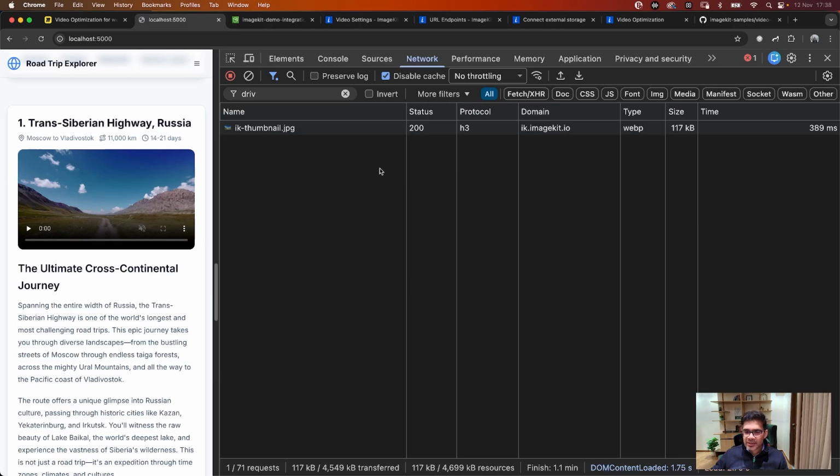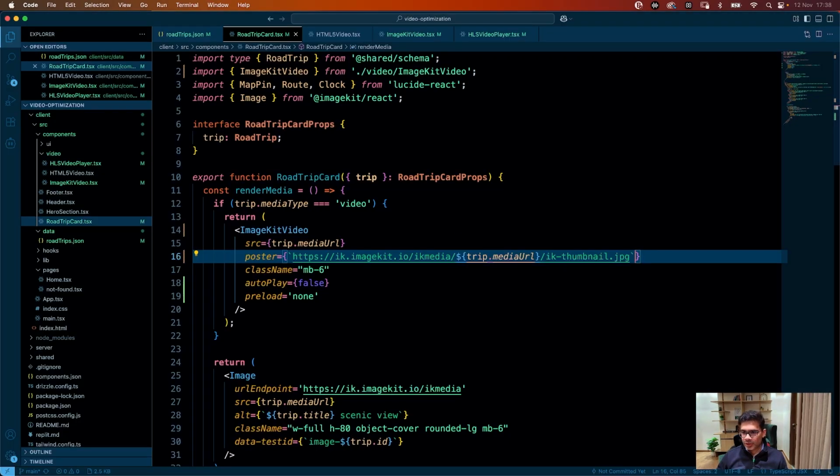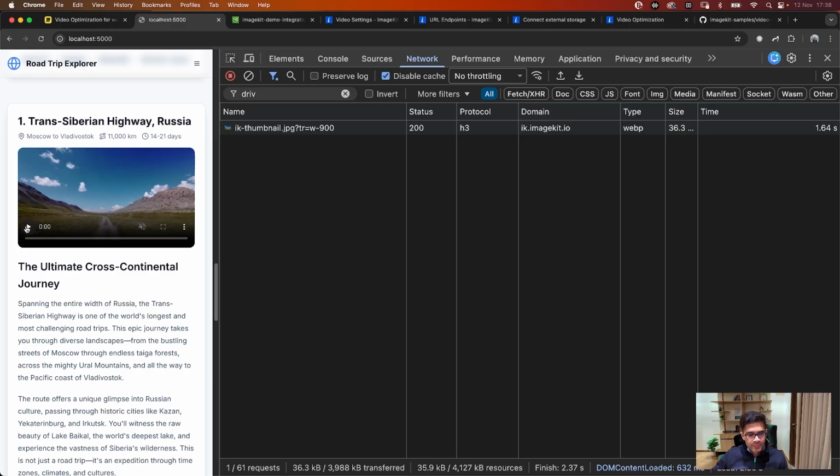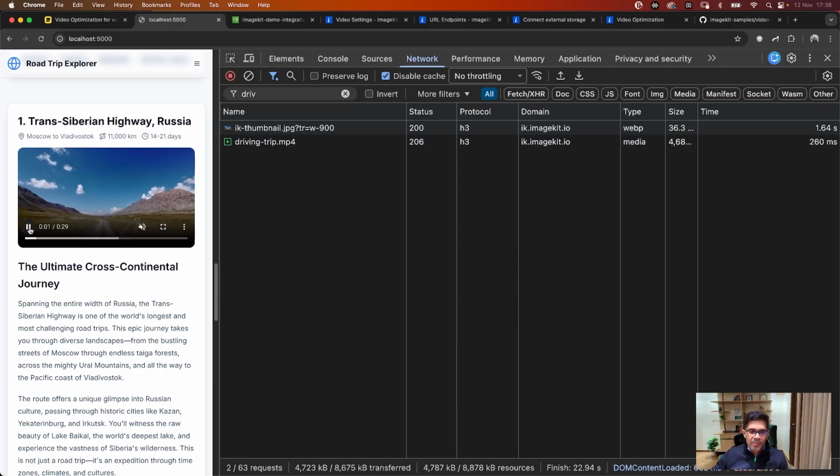I can obviously resize this thumbnail as well, just like I would do for an image. Let's say I just resize it to width 900. And now if I reload the page, you can see that the thumbnail has a width parameter to it and the size is down to 36.3 kilobytes. So we're not loading any data till the time the user clicks on the play button, except for the thumbnail. Now, this is very aggressive for most cases.